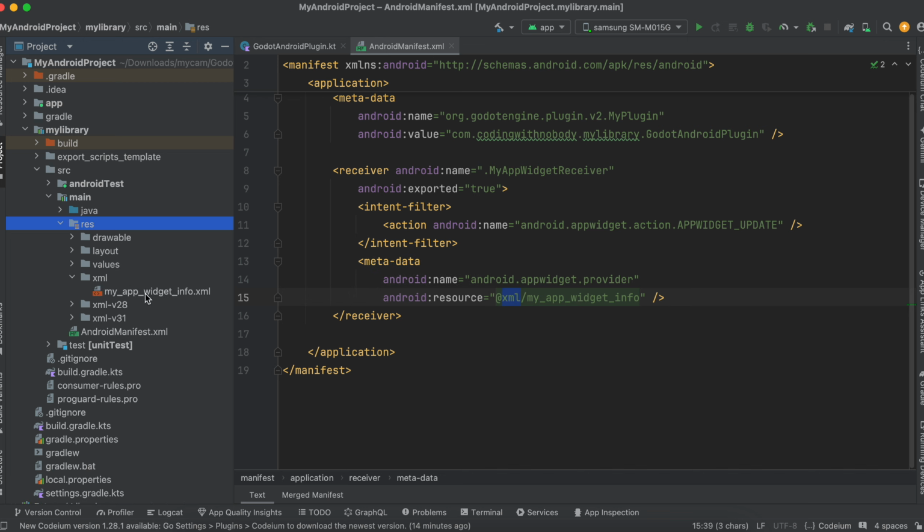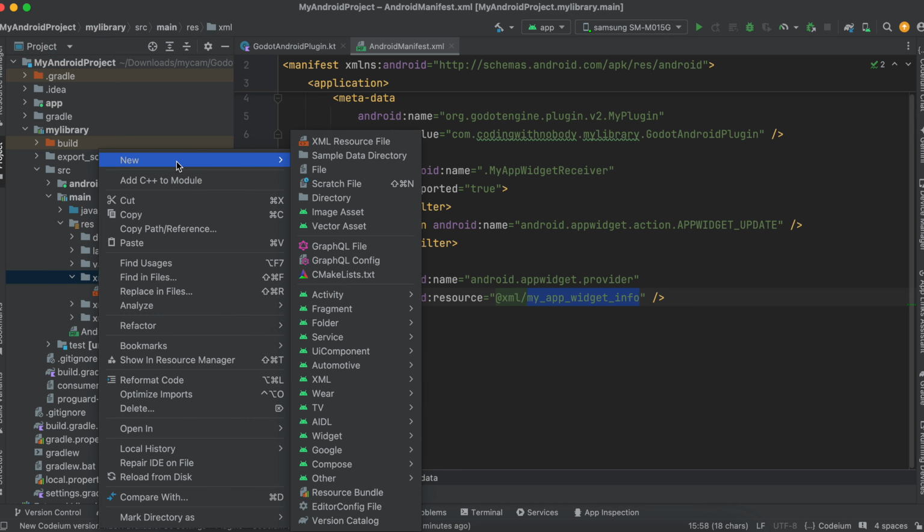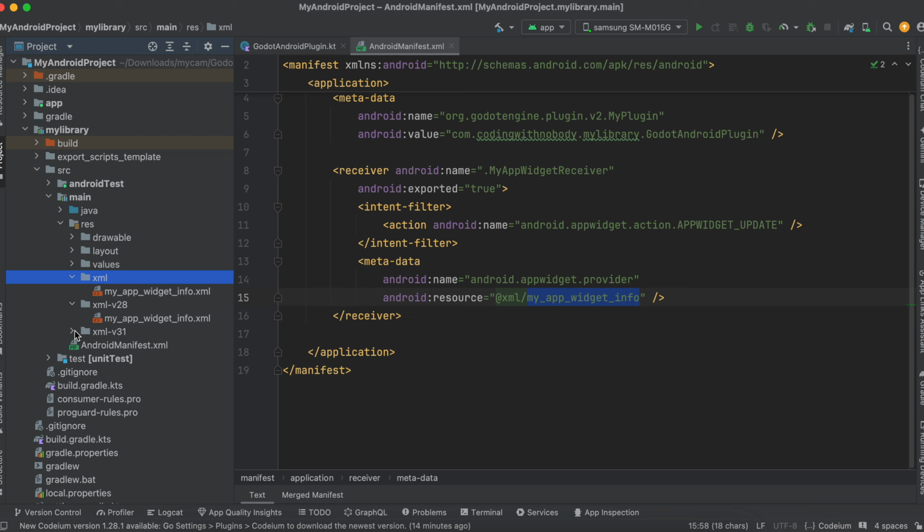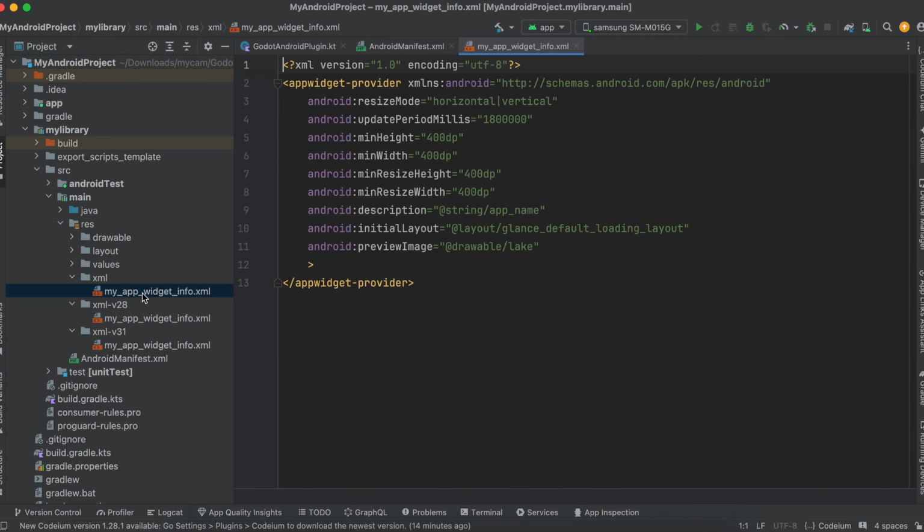Okay, then you will have to create a file called my app widget info, what we have named over here, inside our XML. So again just right click, new file, name it my app widget info.xml. Similarly do the same thing for XML-v28 as well as XML-v31 also. Then go to my app widget info.xml. Again I have just copy pasted this from the documentation. So first we give it a resize mode of horizontal or vertical.